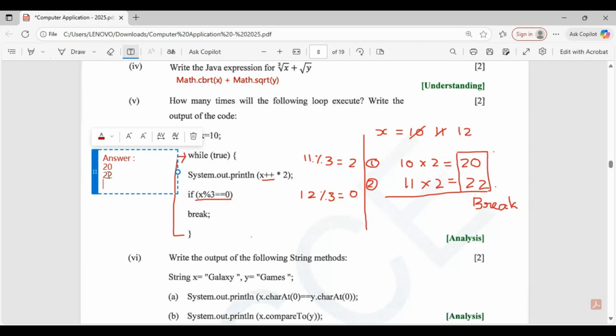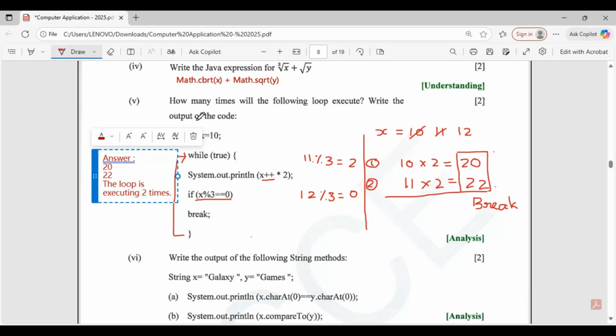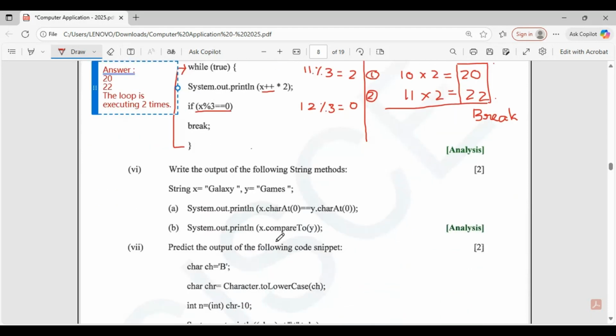And then how many times is the following loop executing? The loop is executing 2 times. This is the answer. So first part, how many times the loop is executing? Your loop is executing 2 times. And what is the output? The output is 20 and 22. Now let's go to the next.